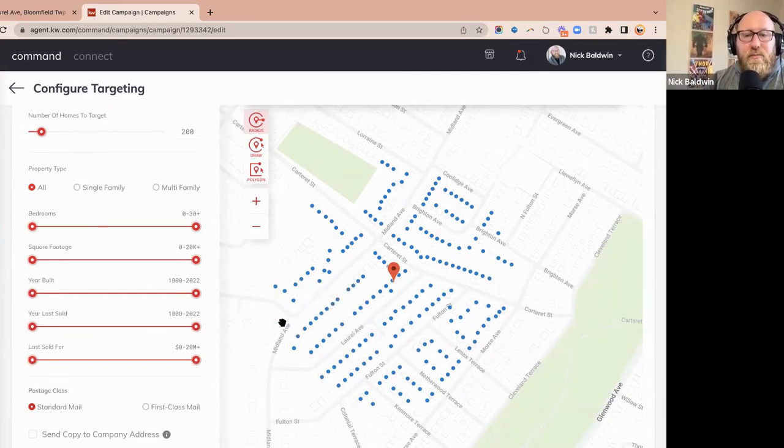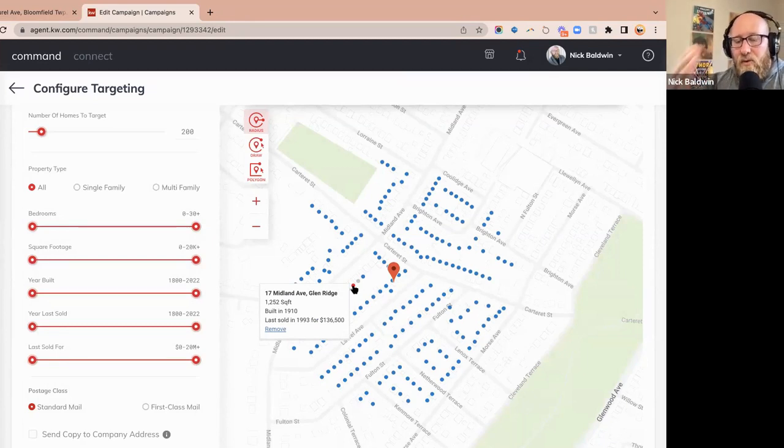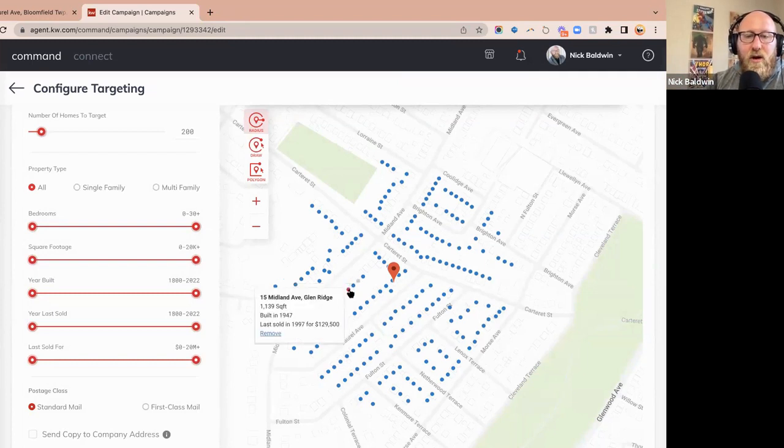So I'm just going to click remove, and that person now turns gray and they're not going to get a postcard. This house built in 1910, last sold for 136.5. They are definitely someone who I want to get a postcard to. Okay. So I can go one by one if I want to, or I can create a polygon.